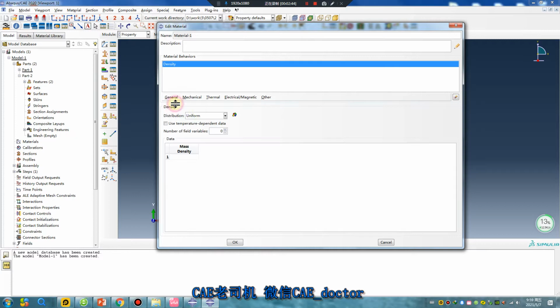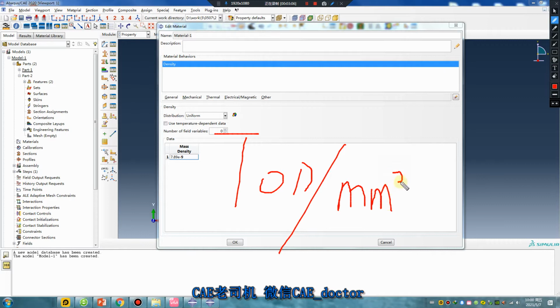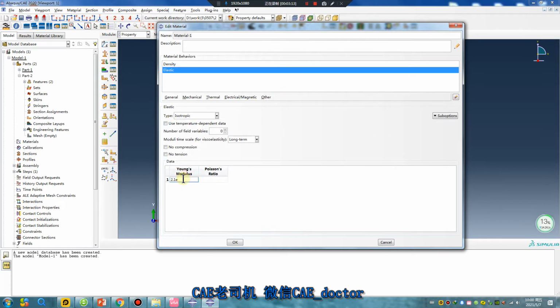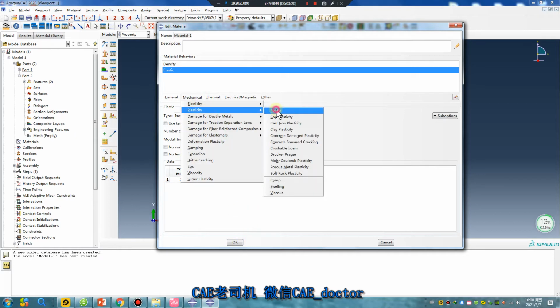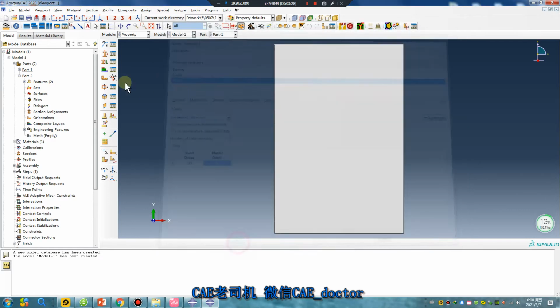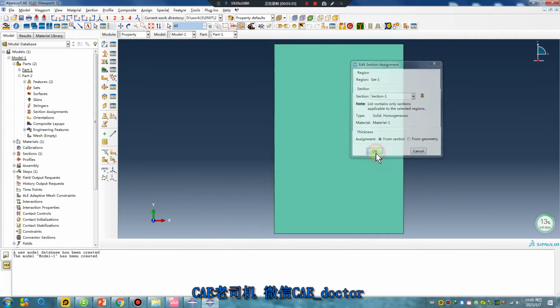Dynamic explicit, we need the density for steel, 10 per cubic millimeter. Let's stick it here. Okay, enough. Continue. Click, done.